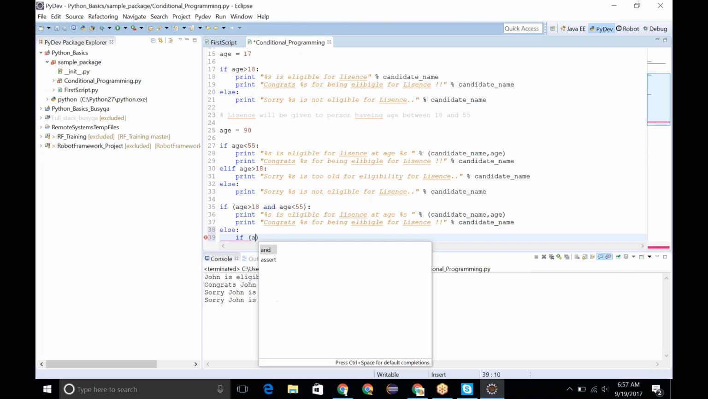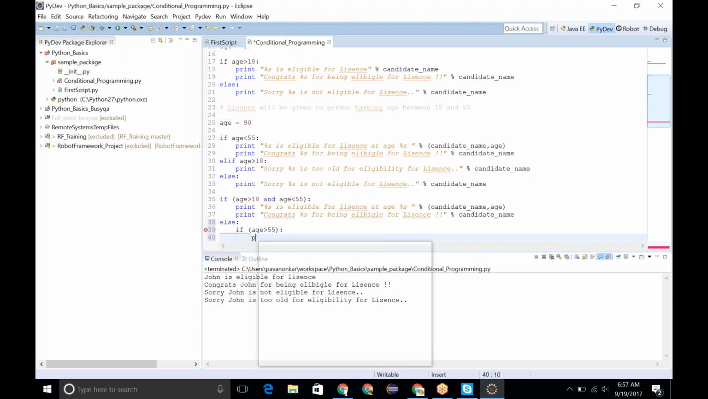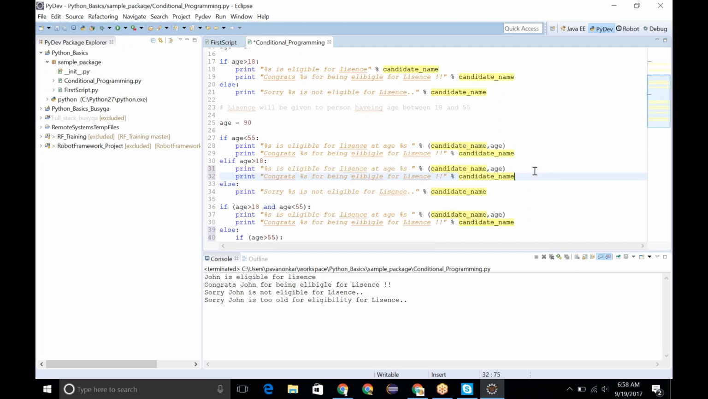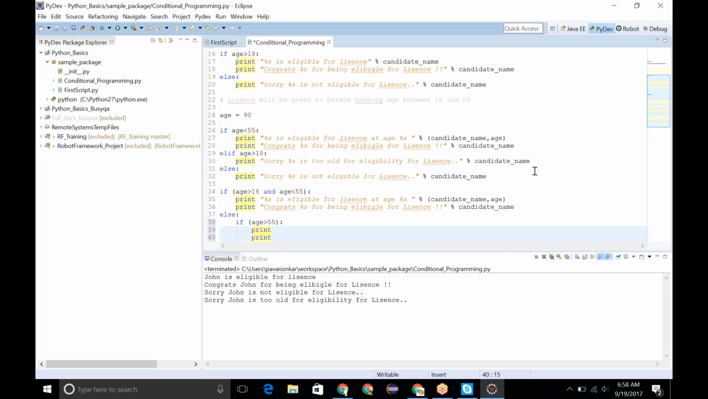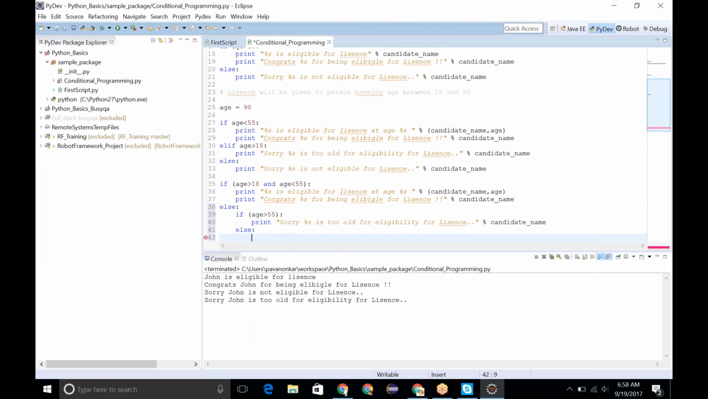Then you can say if age is greater than 55, inside else loop you can say print this one, sorry, else. See, now I'm just helping you to understand this loop.